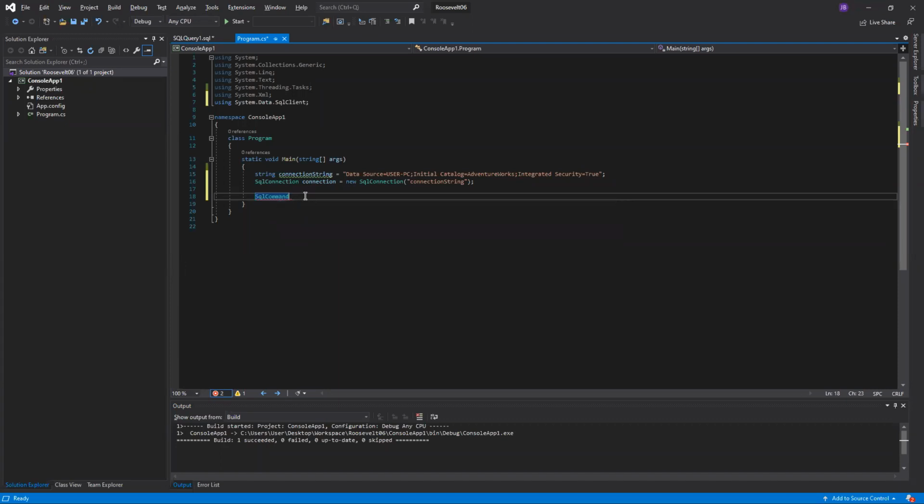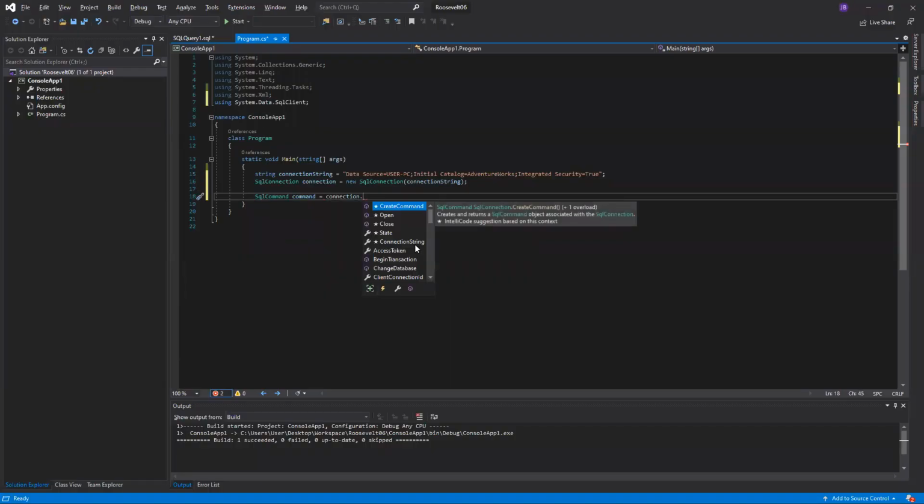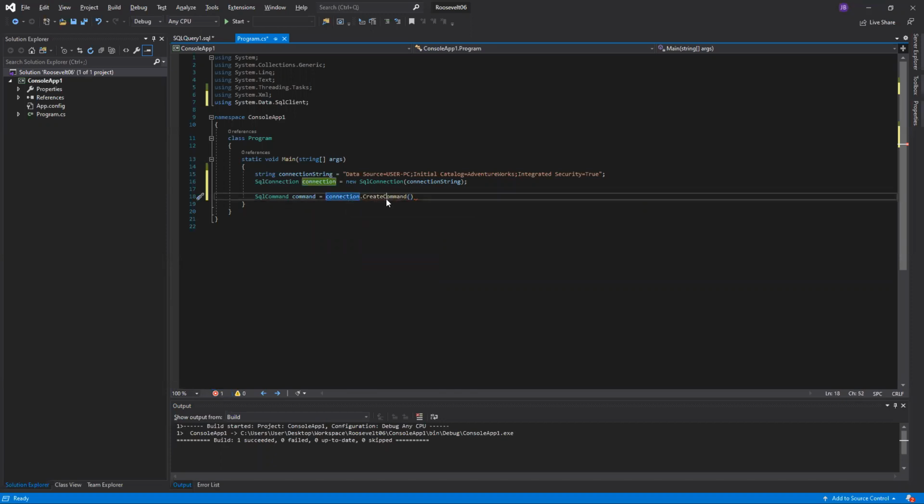So notice it needs a server. All SQL commands, and I'm going to call mine command, need to be linked to a connection. So we've got our connection object right here. We've got our command, we've got our connection object. So I'm going to say connection.CreateCommand. It creates and returns an SQL command object associated with the connection. So we created our connection and now we're creating a command.